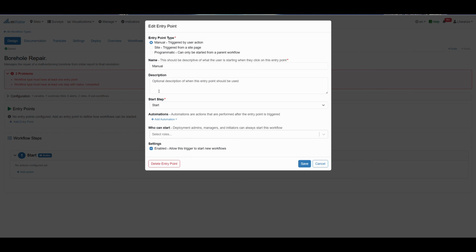Now, we have to direct this particular entry point to a step, and so we are going to direct it to the start step. So every time a workflow is started through this entry point, it starts at the start step, and you can redirect it to another step as well. But for this particular example, we'll start it at the start.